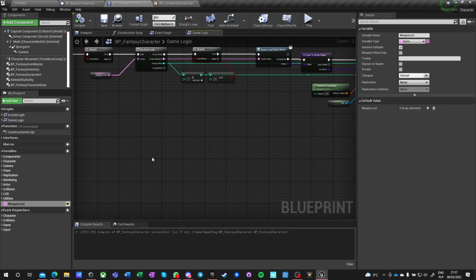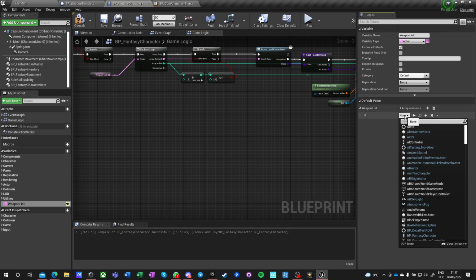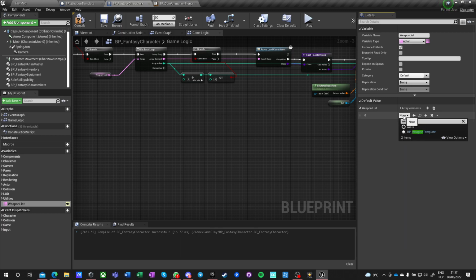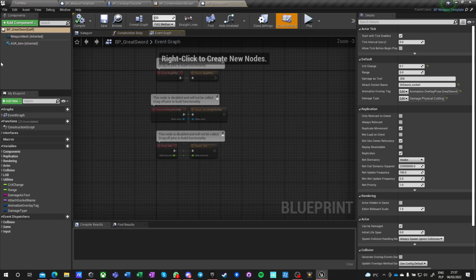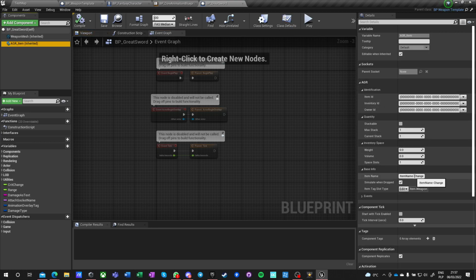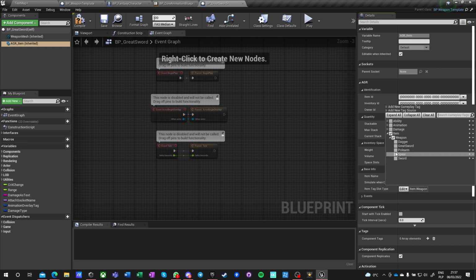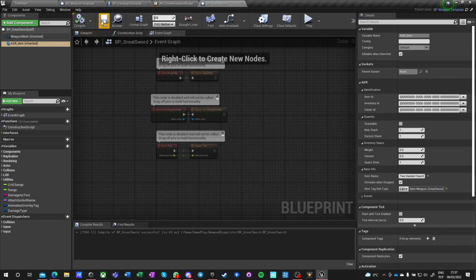So for our fantasy character that we use right now, let's do first class, and this will be no, not weapon template. It will be greatsword. Oh, and we also forgot, of course, in our greatsword to open the full blueprint, and we want to go here and change the name. Okay, and change the tag. Okay, great.